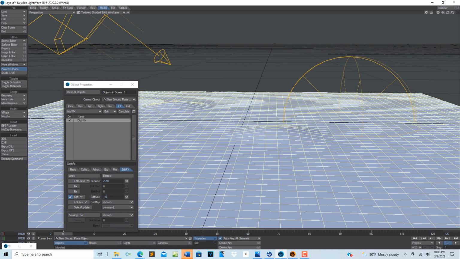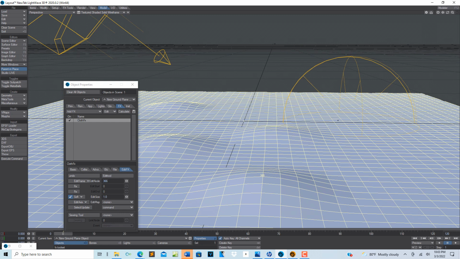Very similar to metamorphic, but I actually think it's better than metamorphic. It seems to run easier and smoother on this system. I'm just going to pull up a few of these. I could make bumps or I could make indentations. I could pull it in any direction that I want, but I'll just do a few of those just to add some dimensionality to the ground plane.